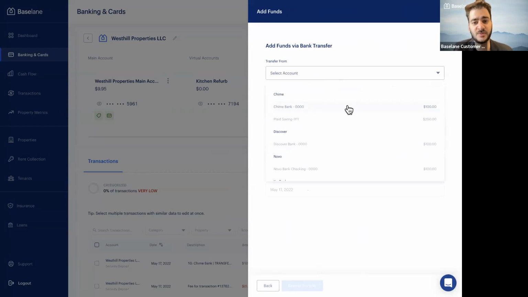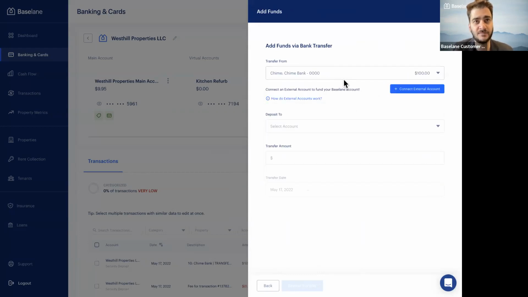Which account are you going to be transferring from? Let's say I'm going to be transferring from my Chime Bank. The next step is to choose which account we want to deposit it to. Let's just say my main account. And then finally, what is the actual transfer amount?